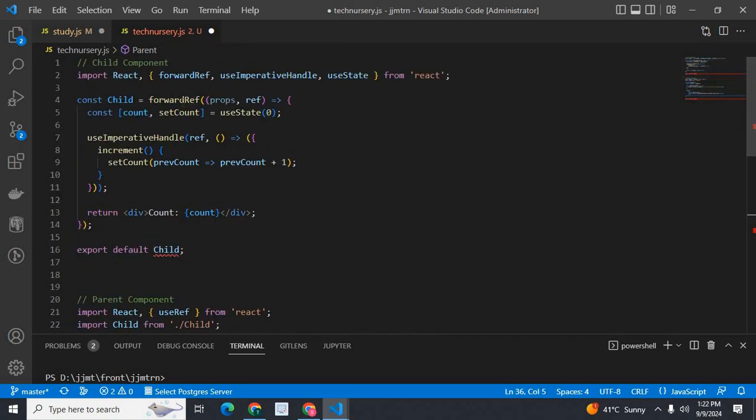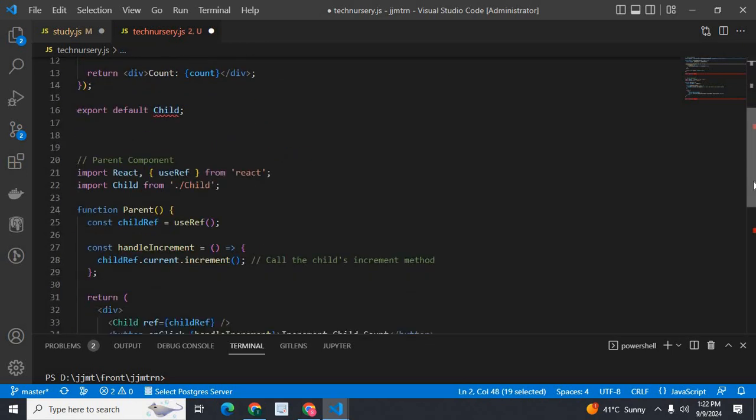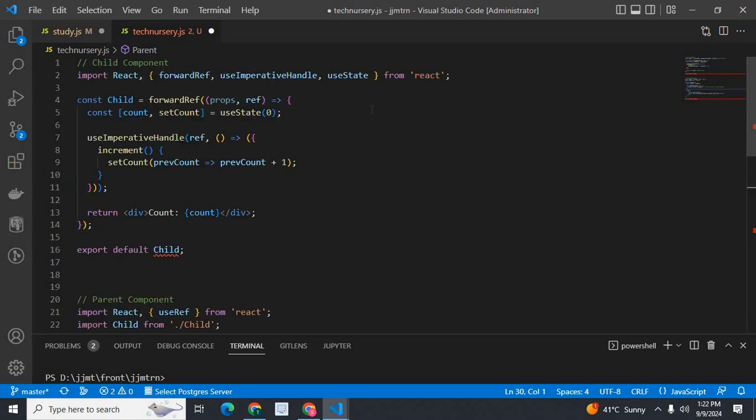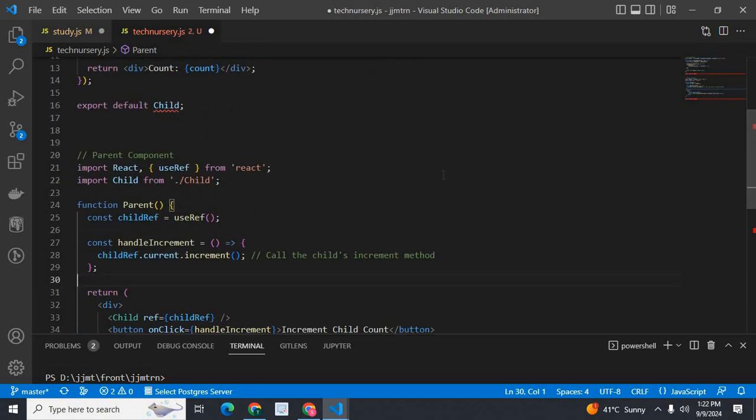We need to use forwardRef and useImperativeHandle in the child component and useRef in the parent component, because the basic concept is that React is unidirectional. We can pass data props from parent to child only. It is not possible to pass data from child to parent because it is not bidirectional, only from the parent to the child, single direction, unidirectional. So we have to use these hooks, forwardRef, useImperativeHandle and useRef, in order to implement this.